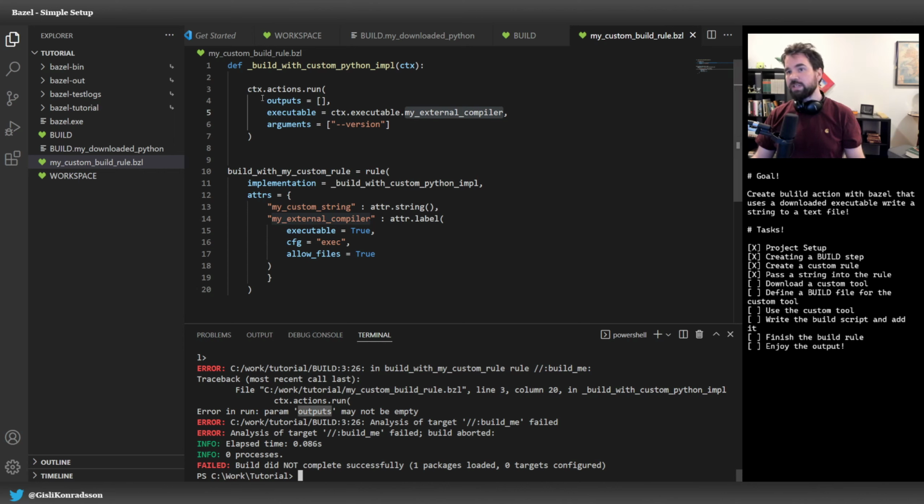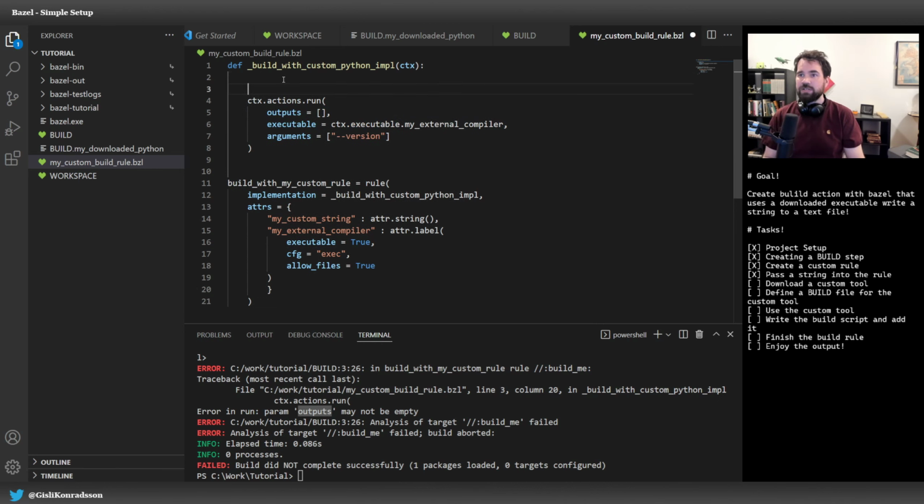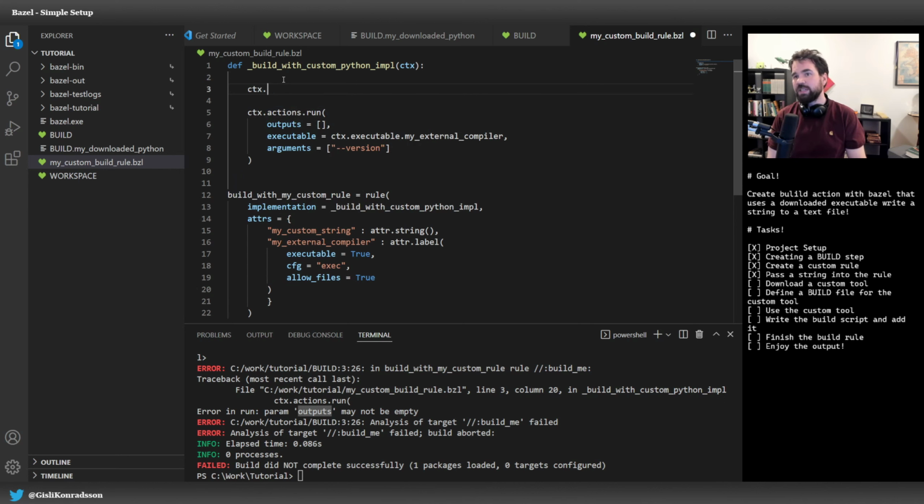So this means that this build action can't just run an executable, like the executable that we have here. It has to have an output declared. The way to do that is we do ctx.actions.declare_file, and we just declare a file that's called my_output.txt. I have to save it into a variable, file, and take the output file and put it into the outputs array.